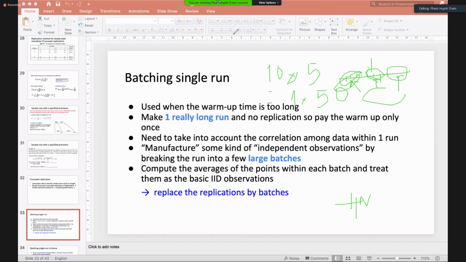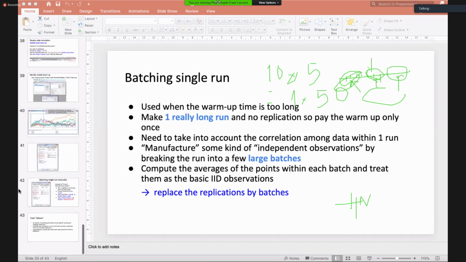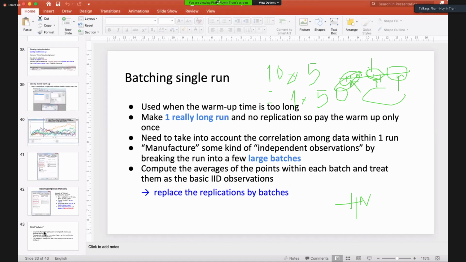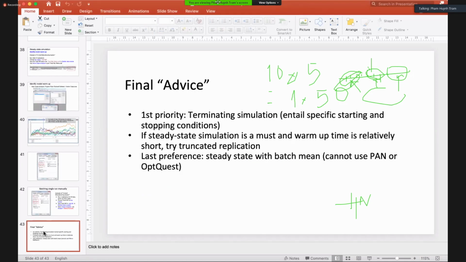But the final note here is that the steady state simulation is actually more complicated than the terminating simulation, because you have to identify the warm-up time, and the output analysis is not quite as straightforward as in the terminating simulation.